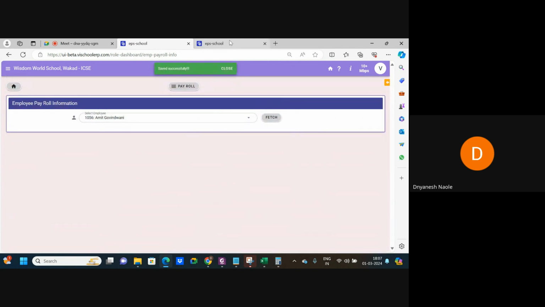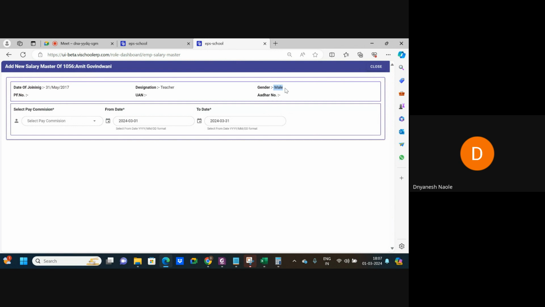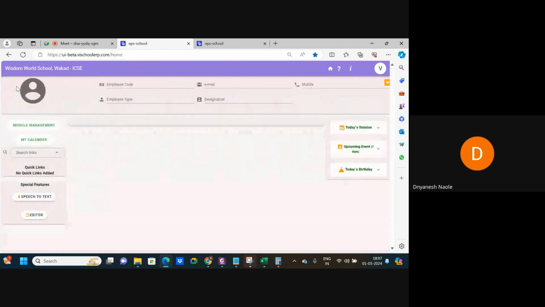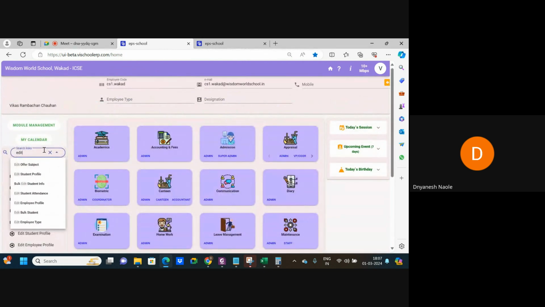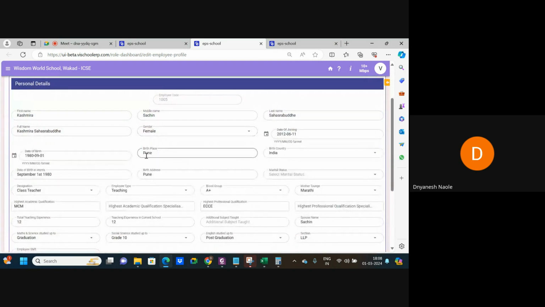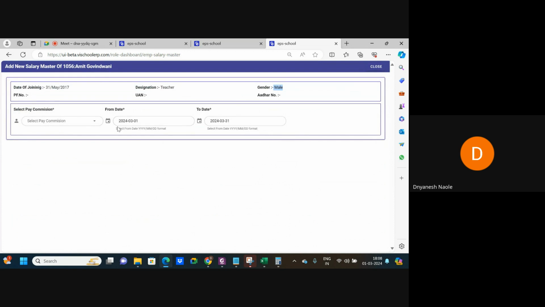Like this gender: if the gender is not there, then the professional tax rule cannot be applied. The machine will not understand which rule to apply. So you can check that from here. Edit employee profile. Okay, so here the gender is there. If the gender is not defined, you can come to this page, define it and save. Otherwise, even if you fill this salary master, the things will not work.